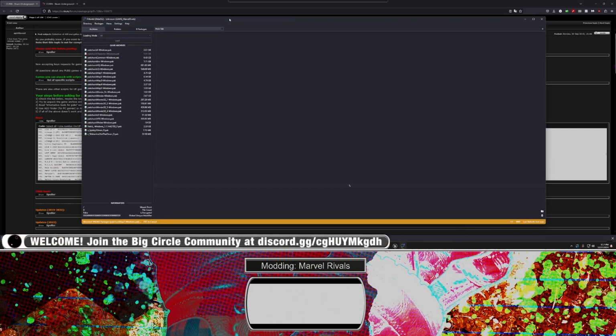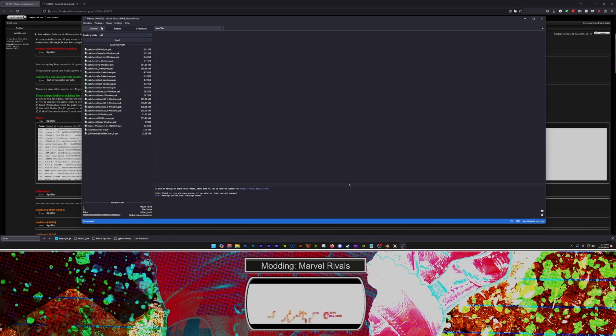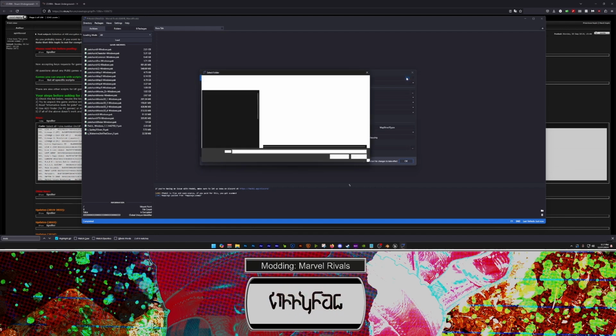Okay, here's Fmodel. By default, nothing on this left side is going to appear for you. Don't worry, we'll get there. What we are going to do is go up to settings in the top. We're going to set your output directory.